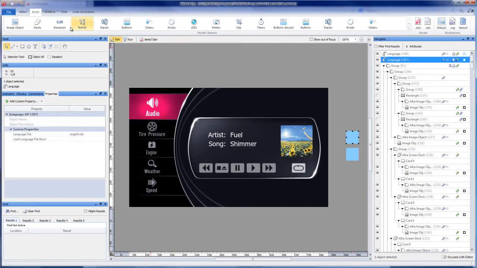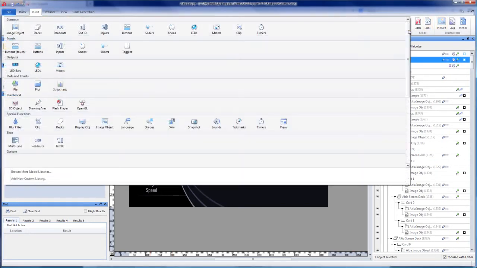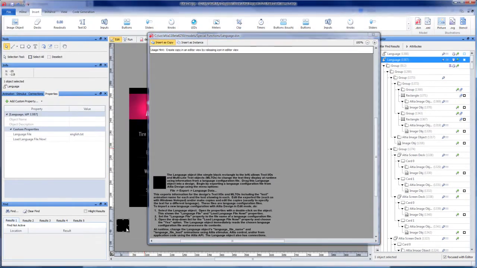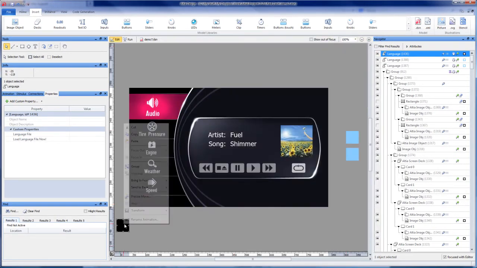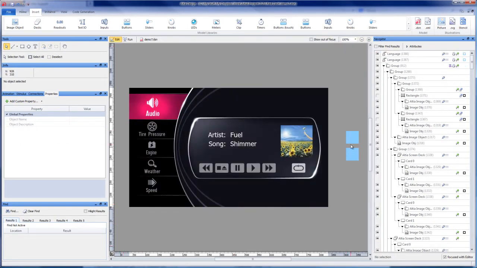It's a little object that you drag in from Insert, from the model gallery, special function language. And here's a default one. I don't need that one, but I just wanted to show you where it came from. So I'll cut this one because I already have two of them. They've just been changed to blue color. And all these language objects are doing is sitting here in my model so that they can be told where to look for the text file, the language text file, and then when to load it.